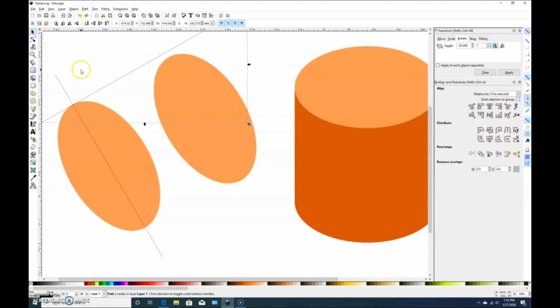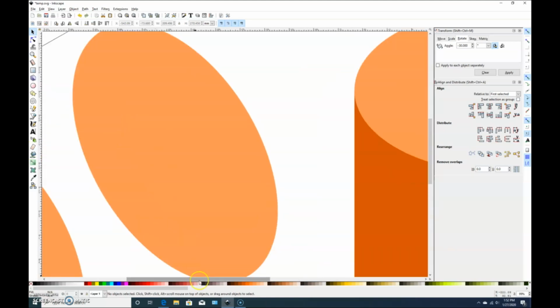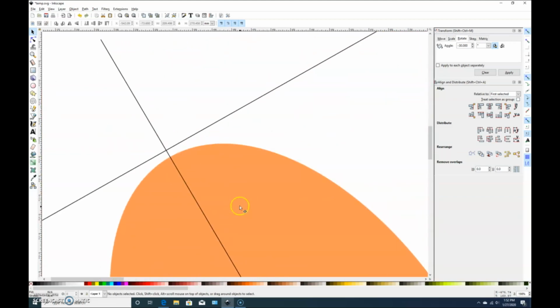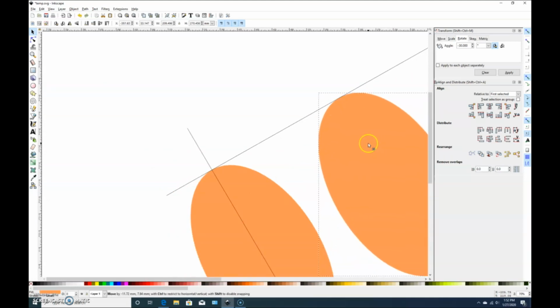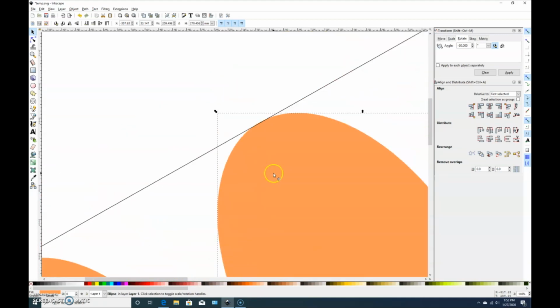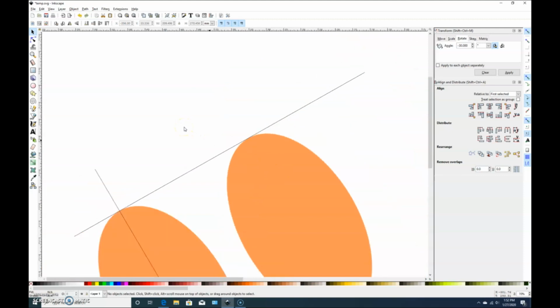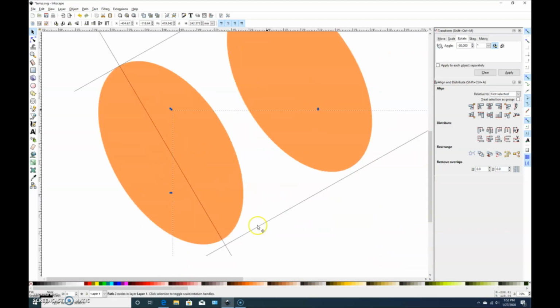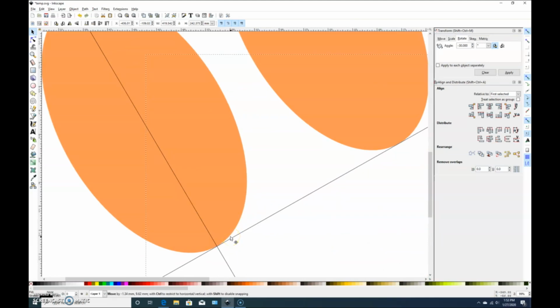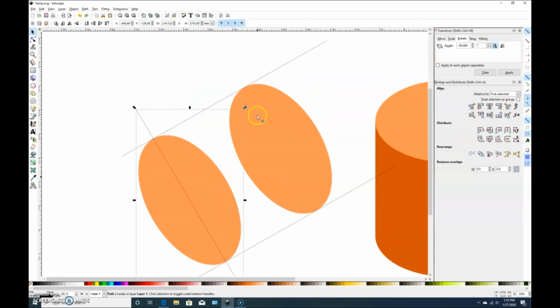Now I have tried snapping this to the intersection of these two, but it's not gonna work because this object is not a path. So what you can do is just zoom in a lot and then just do this manually such that it barely touches the ellipse. Now do the same for this one. Now select this line and duplicate it again and repeat the process for the bottom. Now select this line and duplicate this and snap it to the center of this ellipse.